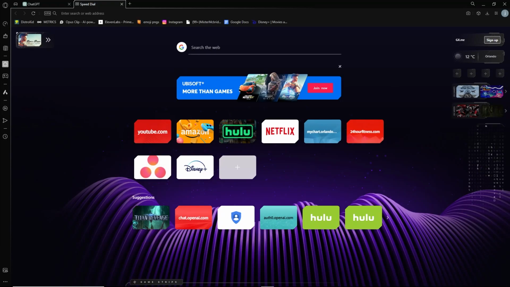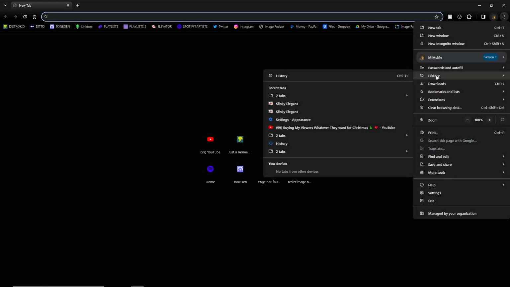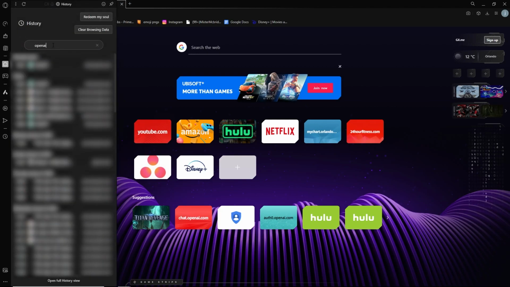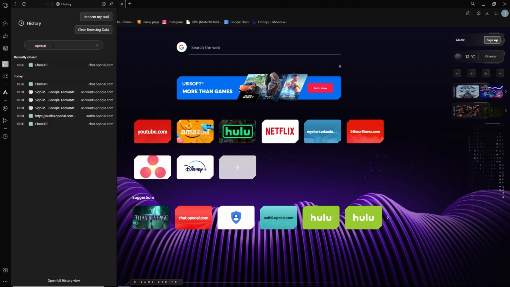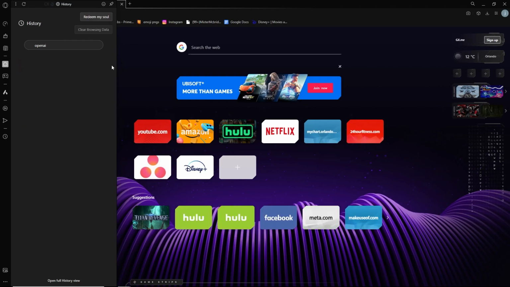This is how to fix the ChatGPT network error. There are three ways you could do to fix it. The first way is to head over to your browsing history. If you're using Chrome, you're going to go top right here, over to history right here. I'm going to open my history here, and I'm going to search my history for OpenAI, and I'm going to clear out everything related to OpenAI and ChatGPT.